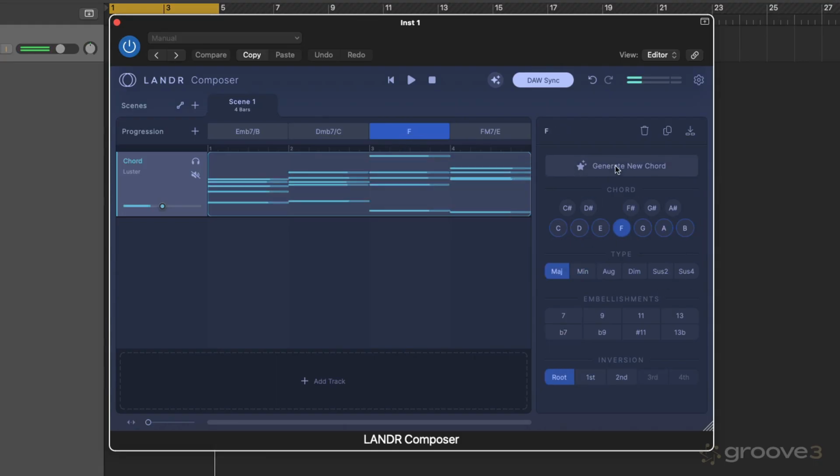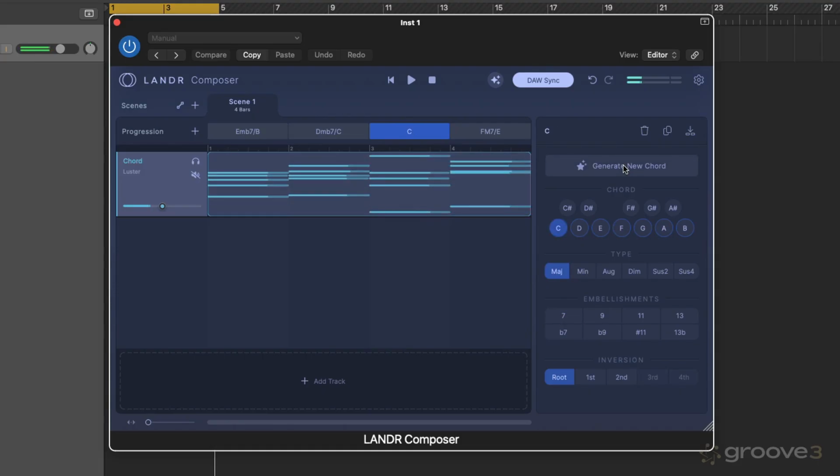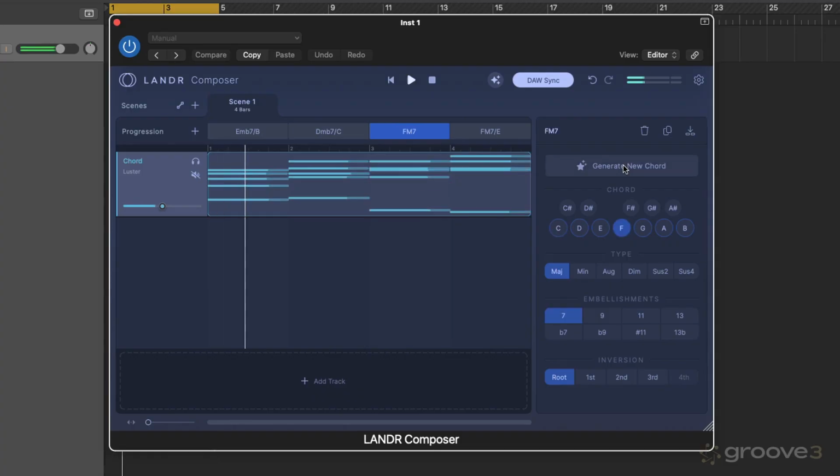Now, in addition, what you can do is generate a whole new chord. So it's going to kind of do this within your key that you're working with. Let's try that. Yeah, I think that's working better. That's quite nice. So as well as being able to generate whole chord progressions using AI, you can also generate individual chords that way as well.